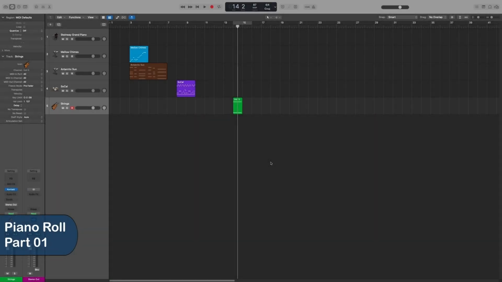In this video, we will take a look at the piano roll. That is something you will use a lot if you use software instruments. Because this video is going to be a bit long, I have decided to break it down into two parts. Part 1 will focus on the functions and all of the menus, and part 2 will focus on some more practical ways of working with the piano roll.